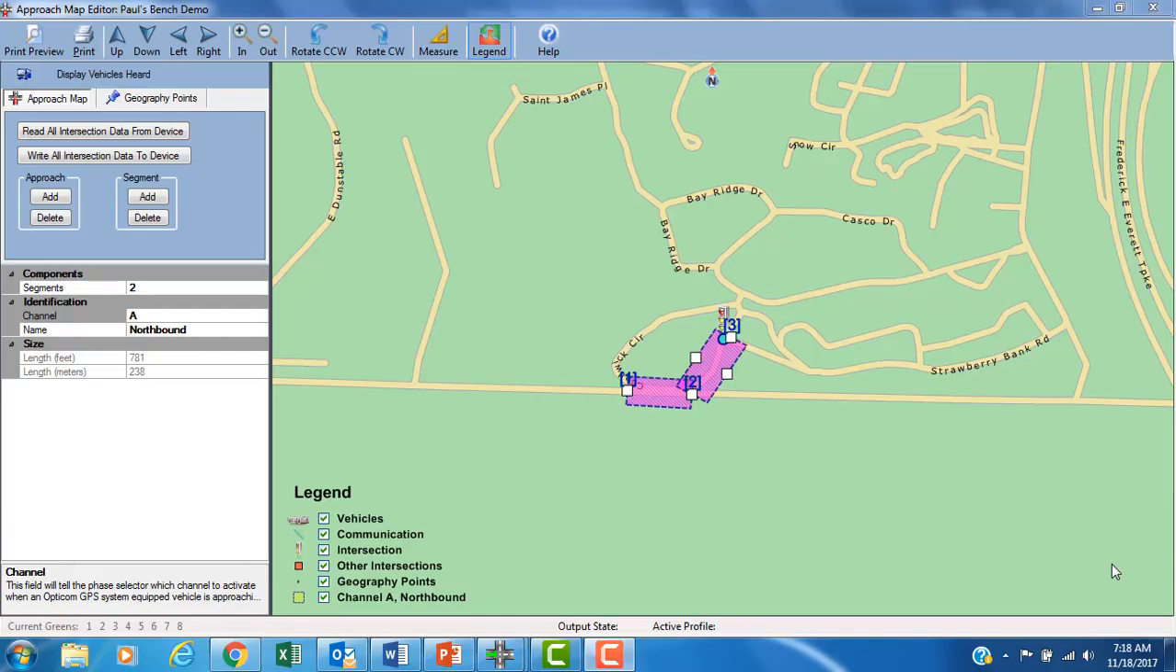Approach mapping also determines the phase selector channel assignment for eventually interfacing to the traffic controller. Once the approach zone drawing is complete, be sure to assign a channel to each approach, A, B, C, or D. You can also uniquely name each approach, such as northbound or southbound. Some traffic people like to use the traffic controller phase name.